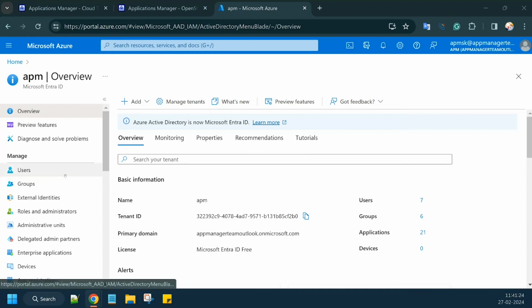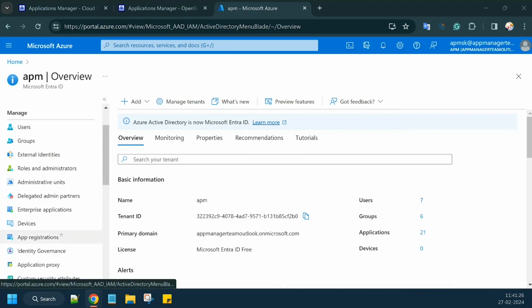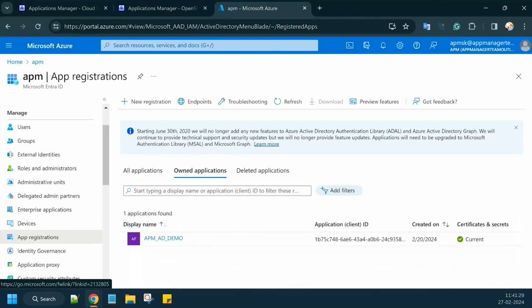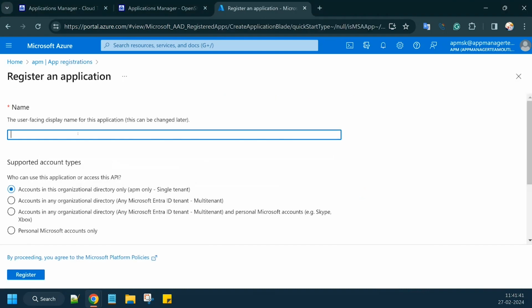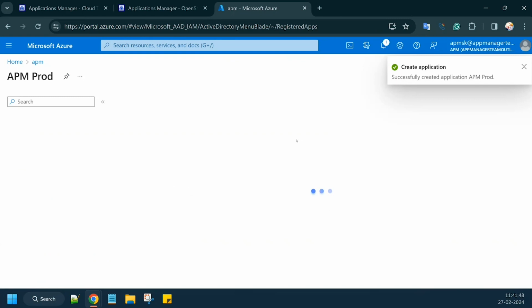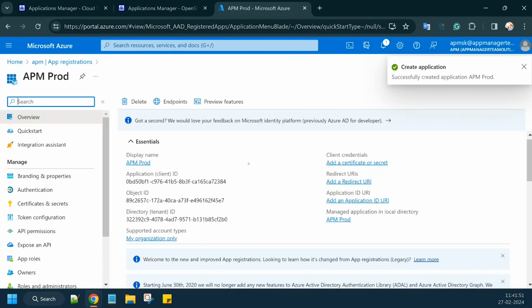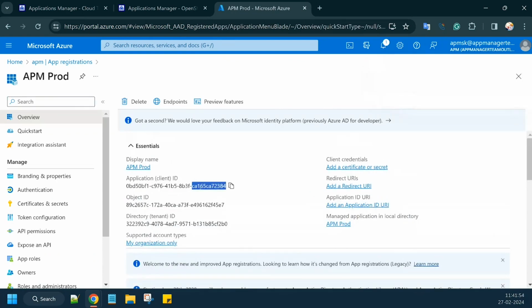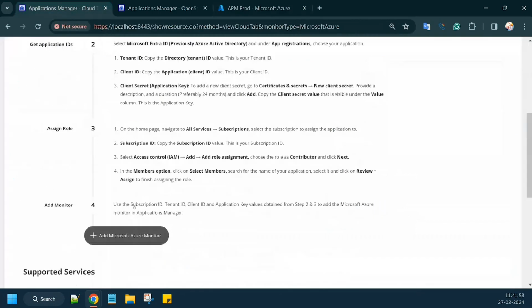Once you enter into the Entra ID, click on app registration. In this app registration only, we'll be creating an application, that is the AD application, from which we'll be fetching the client details. So click on new registration, and here give a name for your application. I'm just giving APM prod and click on register. Once this AD application is created, you can fetch the client ID and tenant ID, and I'll show you how.